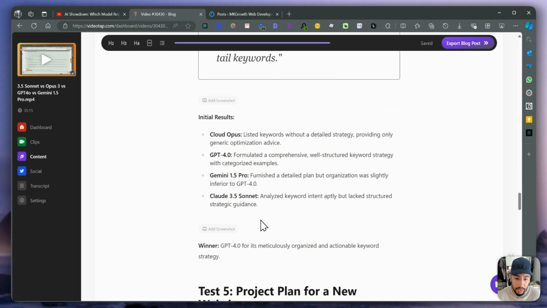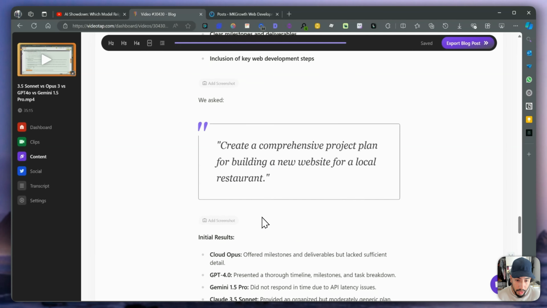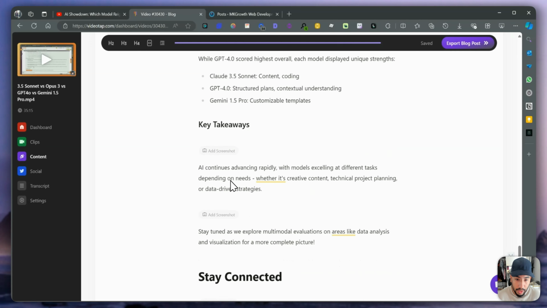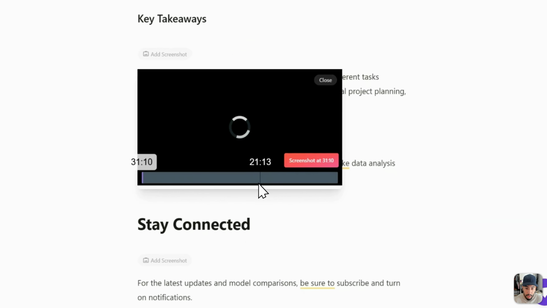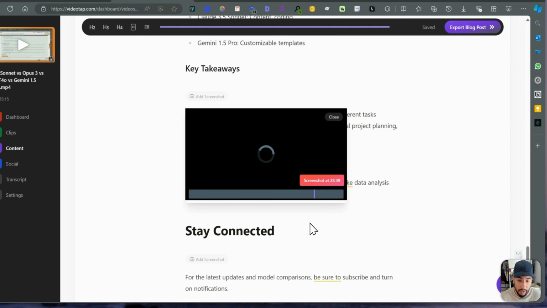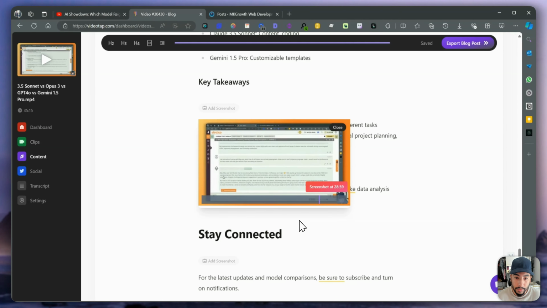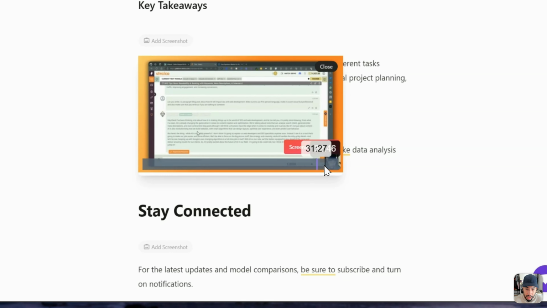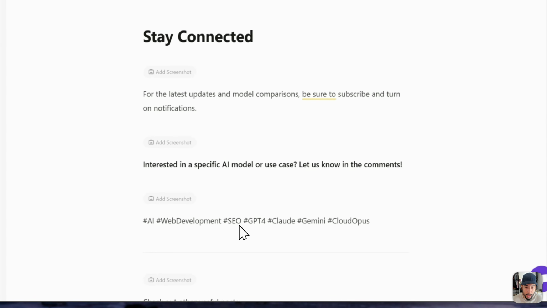Keyword strategy. Let's scroll down to see if we can add anything here. Key takeaways. Let me maybe add something from that ending here. The majority of it's just this one software, so I don't know if I can add any other endings there. So I'm not going to add anything. I think this looks pretty good.